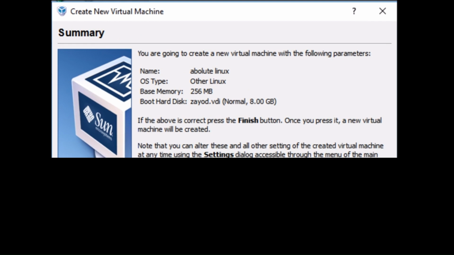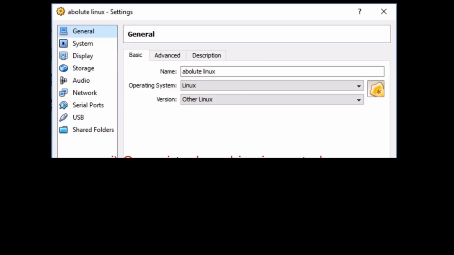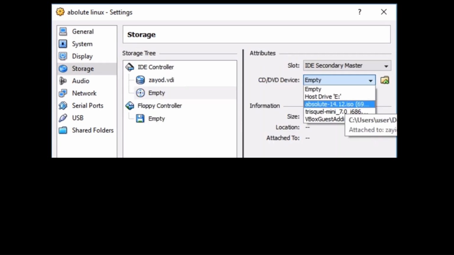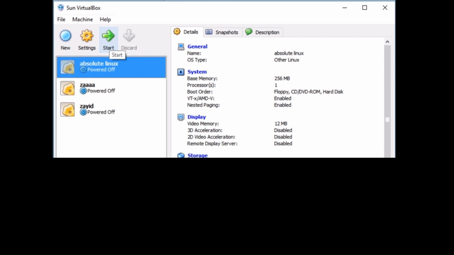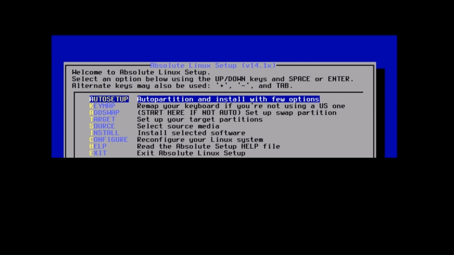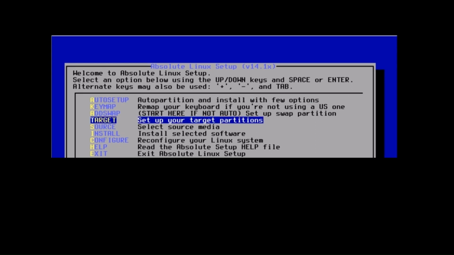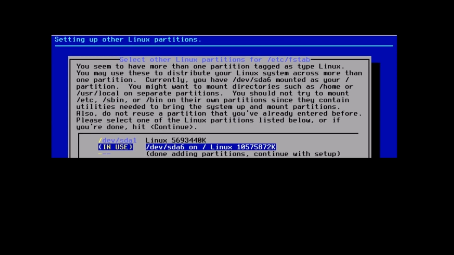I just selected the Absolute Linux ISO, and here you can see the Absolute Linux setup is there. Set up your target partition. I selected the target, and in use, dev SDA6, and finish setting up Linux partition. Done adding Linux. Install from an Absolute CD or DVD. OK. Auto scan for the CD or DVD drive, recommended. OK.